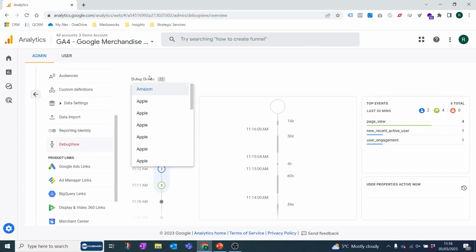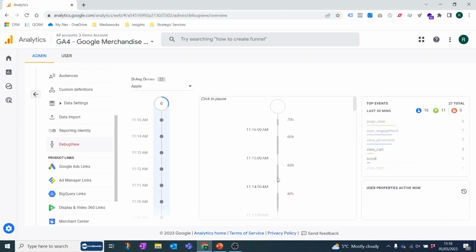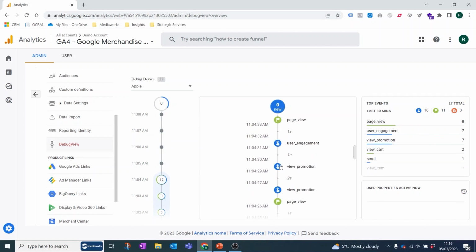And if you do happen to have multiple debug devices set up, you can click into the individuals and track how that goes as well. So this is a great way of being able to track it, say, on a mobile application as well, rather than just a website. So that's really useful too.